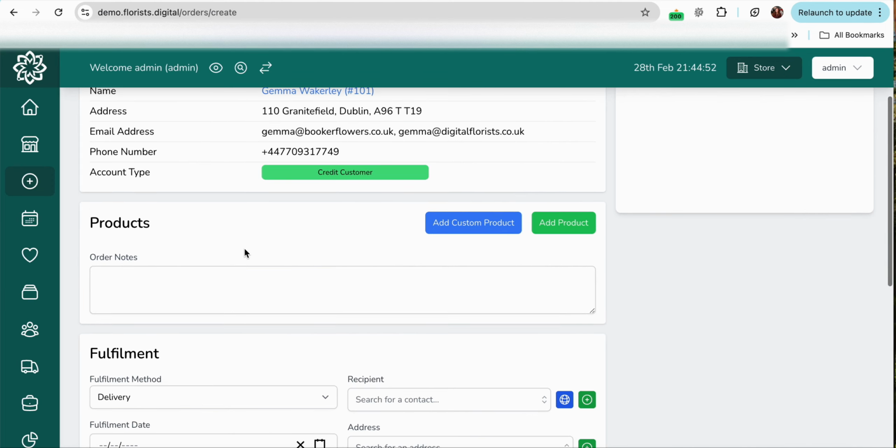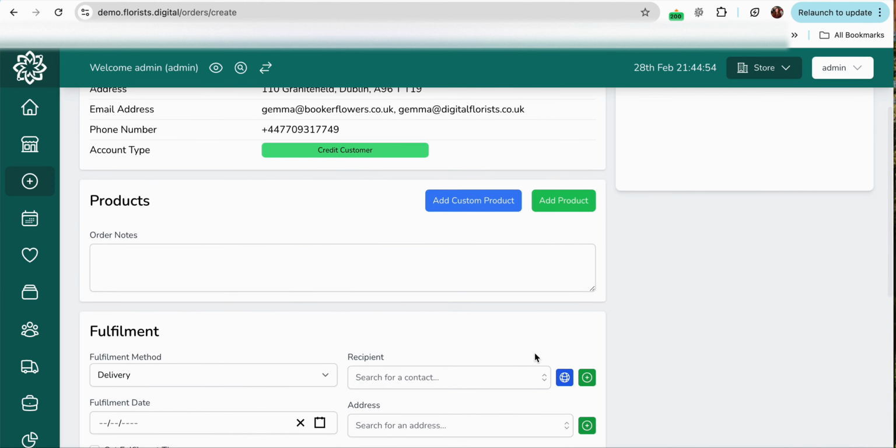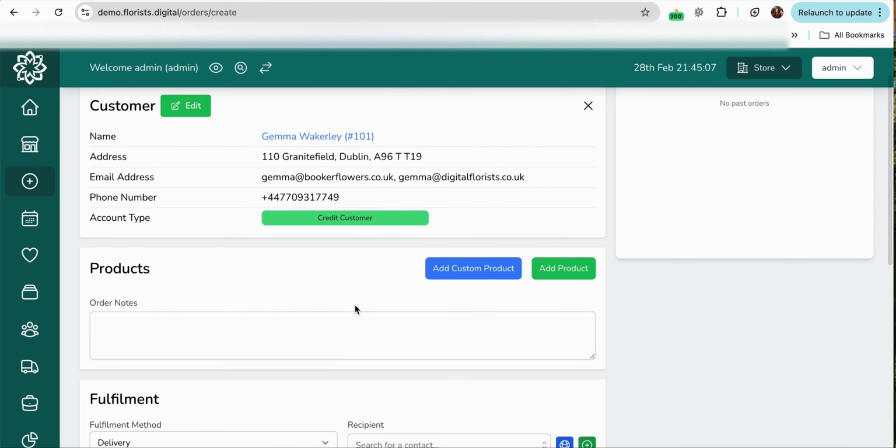When you come to add a product, just a quick note here, you can have these boxes the other way around. So you can set up your identity so you take the customer details, then you take the delivery details, and then you put the product on. Or you can have your product in the middle. It really is up to you, and different florists do work differently.